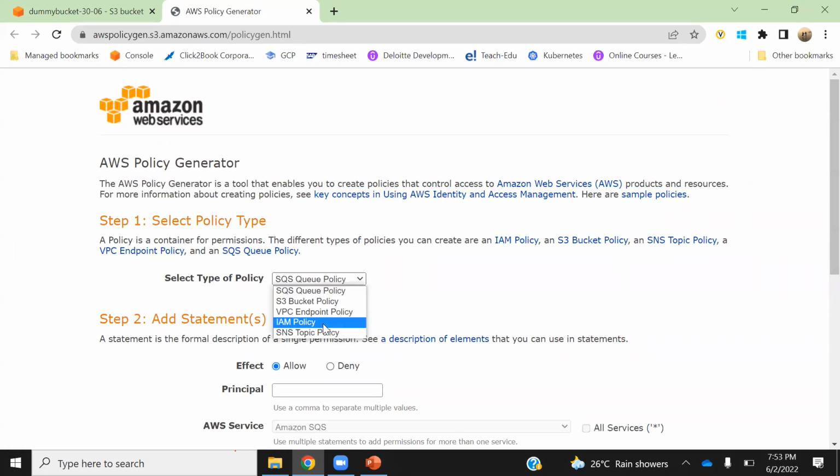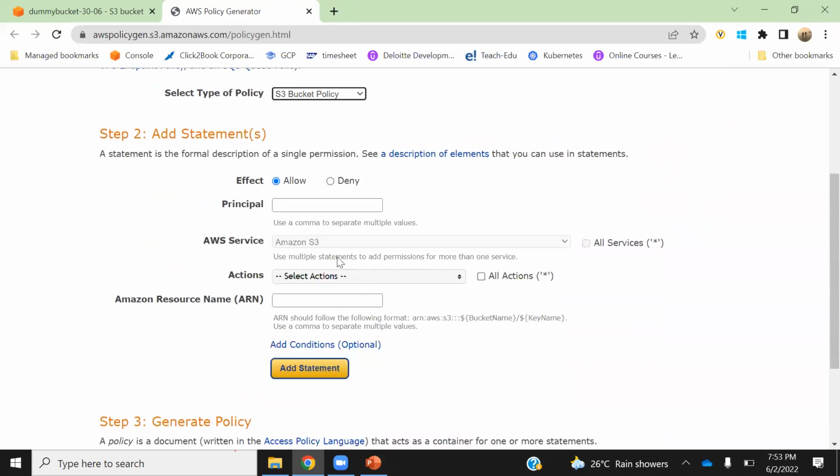Here it says the first step is for which item do you want to write. So you can use it for IAM policy, SQS, S3. As of now, I'll say I want to write a policy for my S3 bucket. What is the effect? Do you want to allow or deny? So you can have a requirement. I want to deny everybody from deleting this bucket, or I want to allow everybody to see what is there in the bucket. So your requirement can be different.